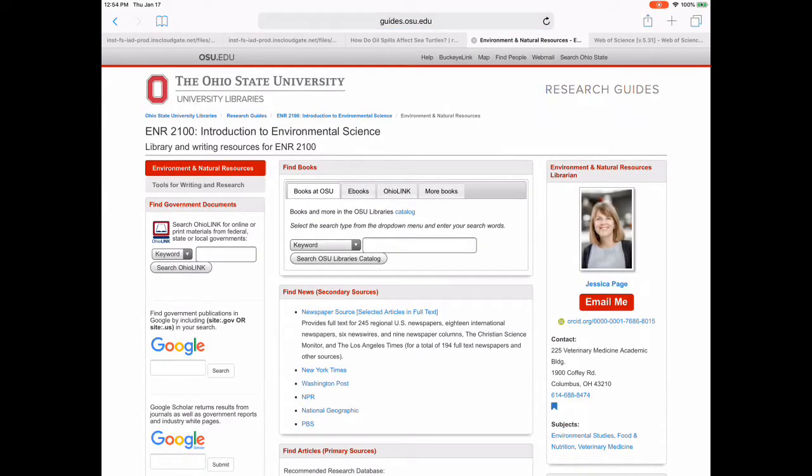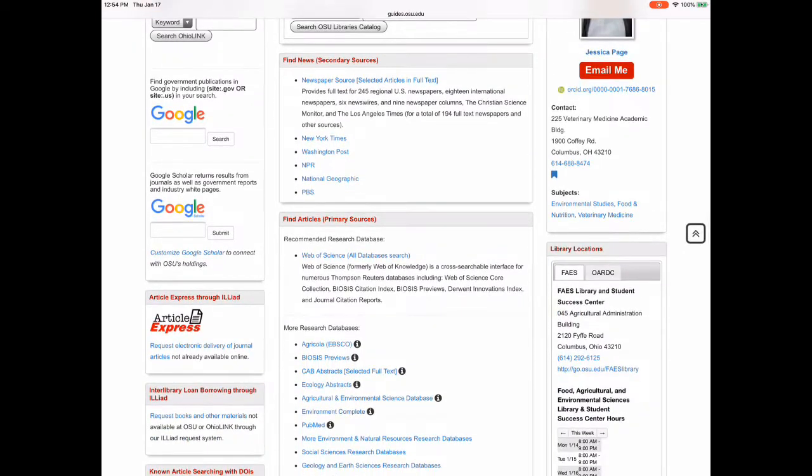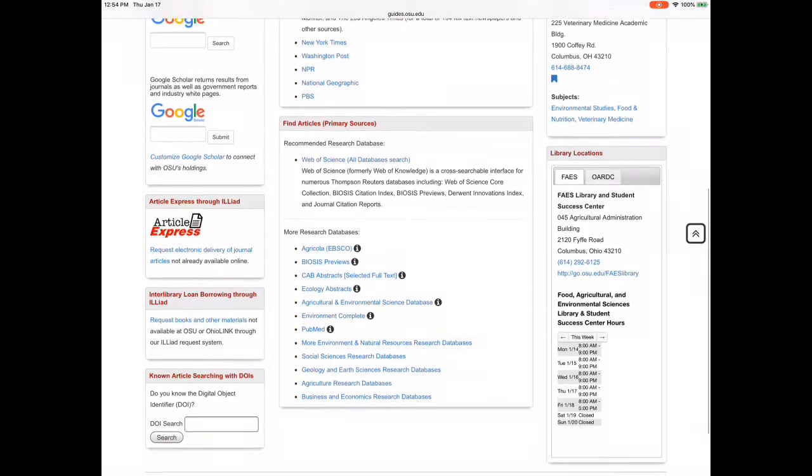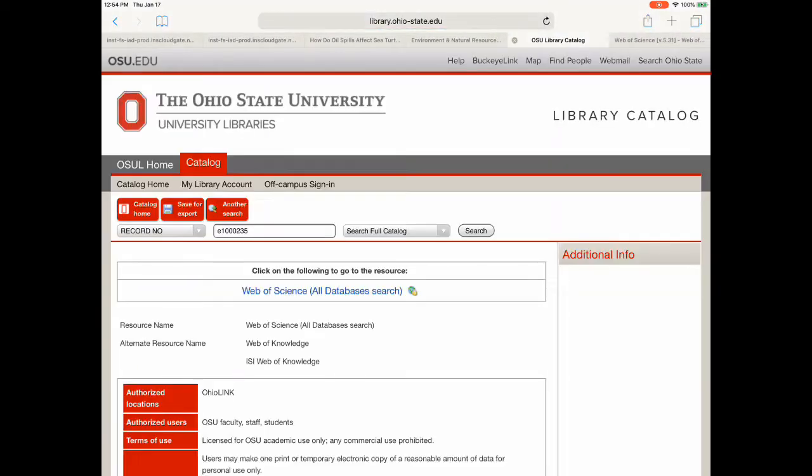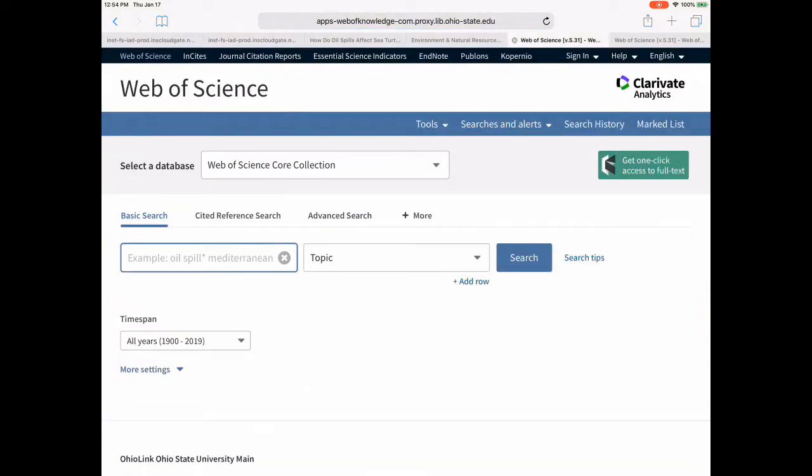And that library link will take you here to primary sources and secondary sources, and you'll see Web of Science right there. Also have other search engines that you can try, but I like Web of Science, and so I'm going to use Web of Science to search for articles on oil spills and on turtles. And so when I click on Web of Science, this is where it takes me. Click on this hyperlink again, and it will take you to the search engine.